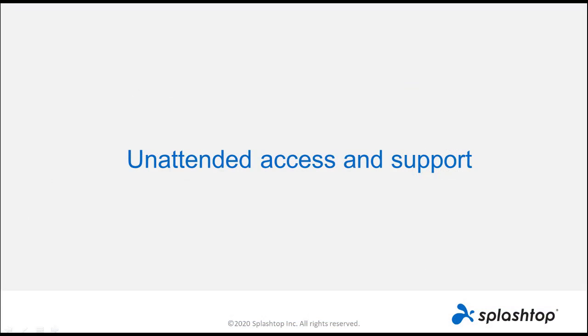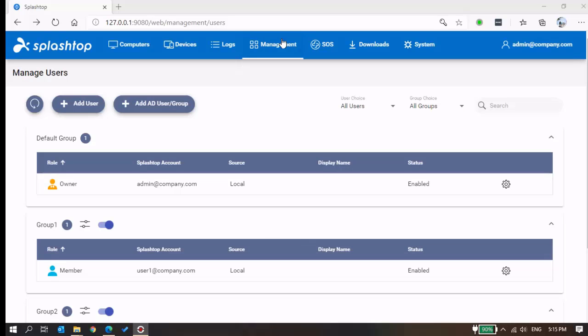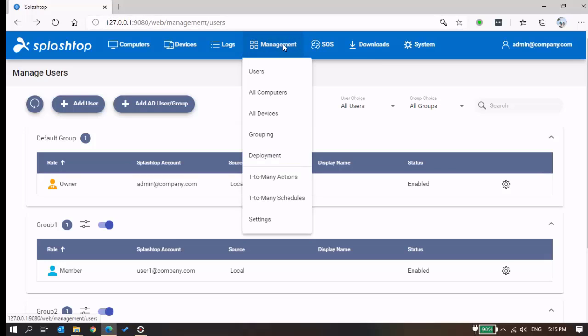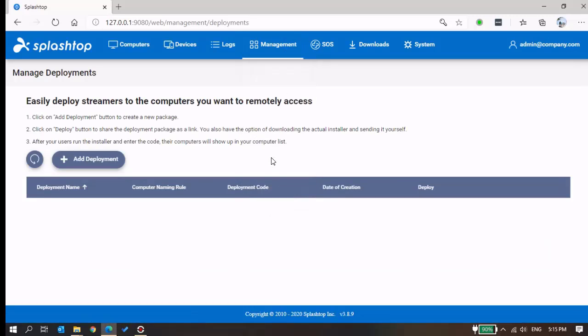In this section, we will explore how you and your team can get set up to get unattended access and also provide unattended support. In order to remote in instantly into a computer, you first have to deploy a streamer on that computer. Go to Deployment under the Management tab to create a deployment package. As an administrator, you can simultaneously deploy a streamer on multiple computers that you need to remote into.